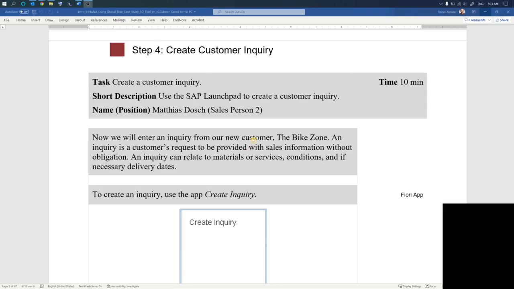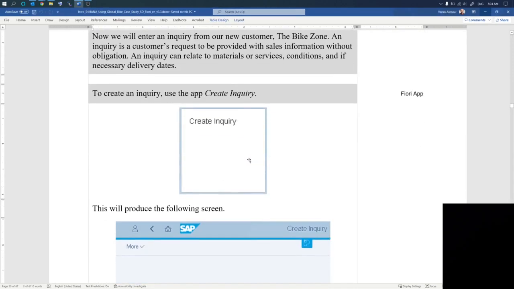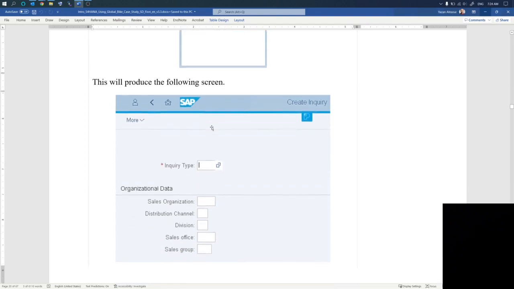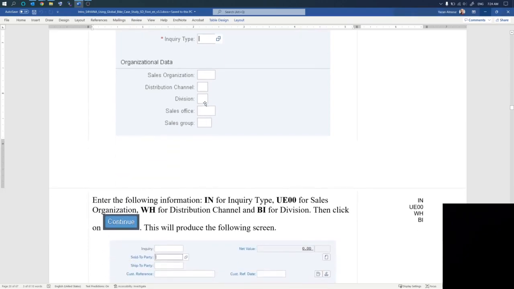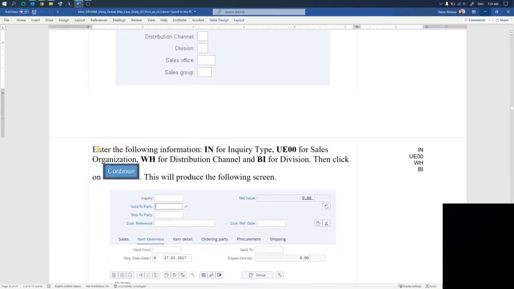Okay, so in step number 4, this customer reaches out to you and they inquire about a certain product or service, right? So now you are playing a salesperson position, and we need to go and create an inquiry. And then we will need to identify what type of inquiry, the inquiry type. So here, enter the following information: IN for the inquiry type, UE00 for the sales organization, and that we did in a previous step. I explained this in a previous step. So let me go quickly and enter these values.